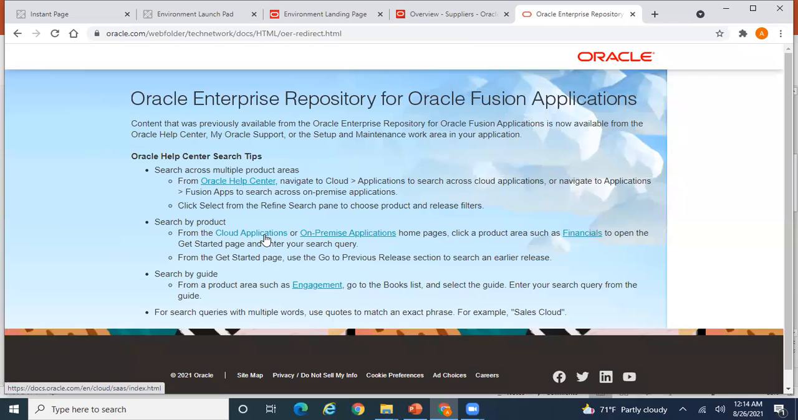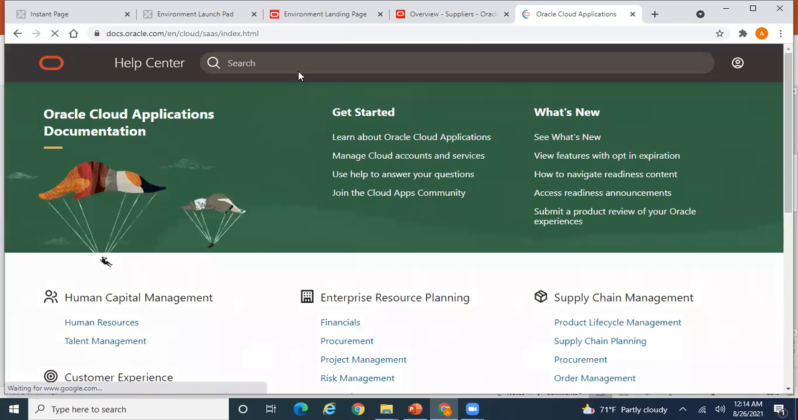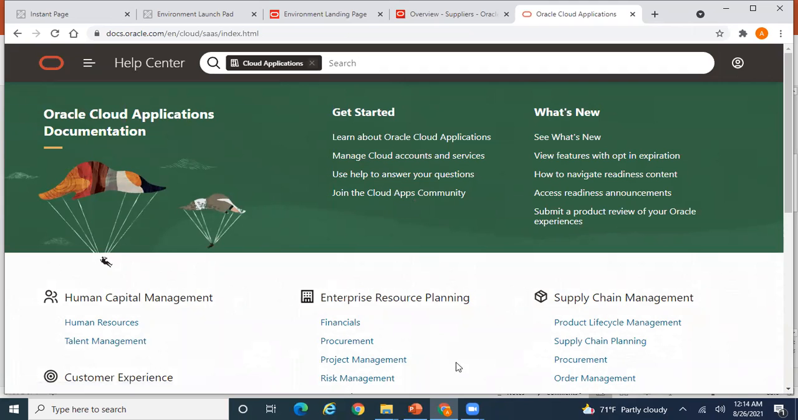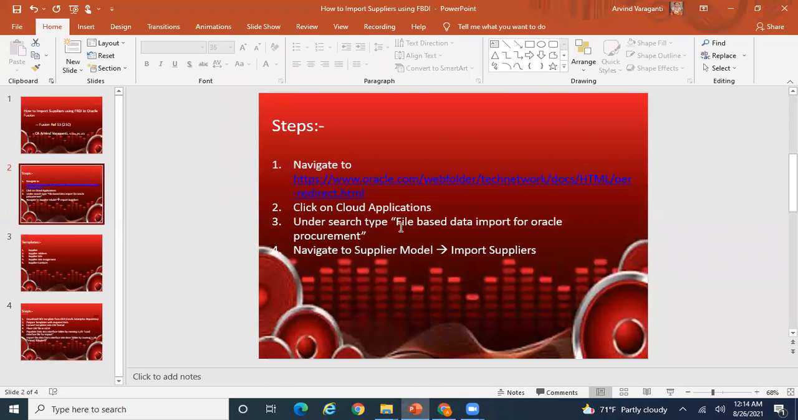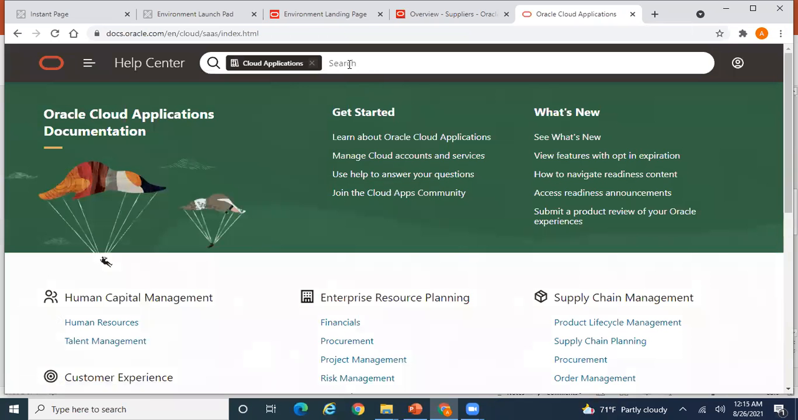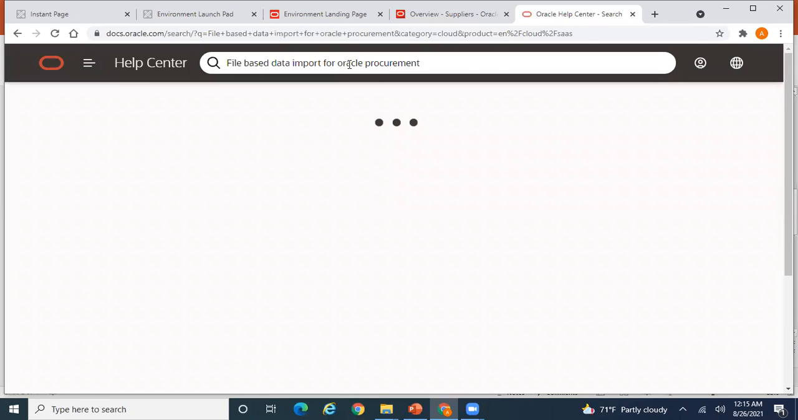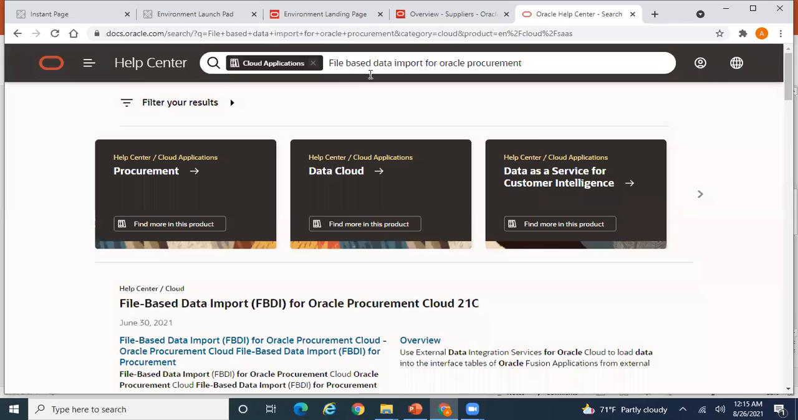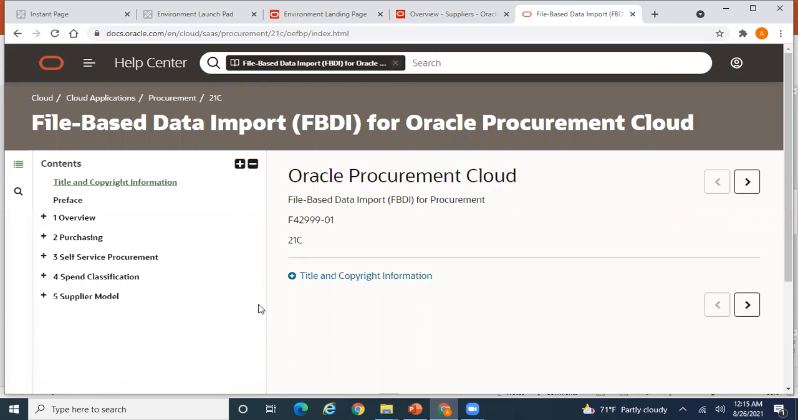We are interested in the cloud applications, so click on this. And then here search for file-based data import for Oracle procurement, because suppliers fall under the procurement space. So search for that keyword here. Okay, so this is the template, file-based data import for Oracle procurement cloud. Click on this, and it takes you to this screen.